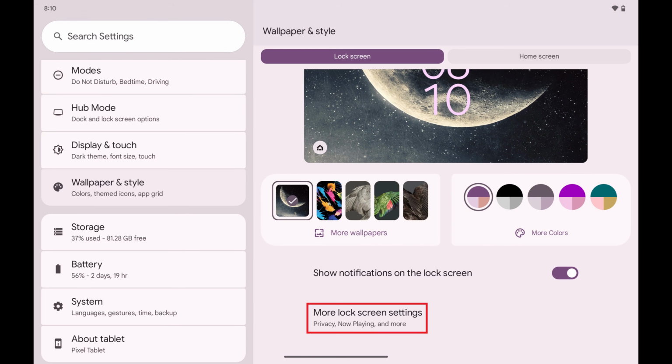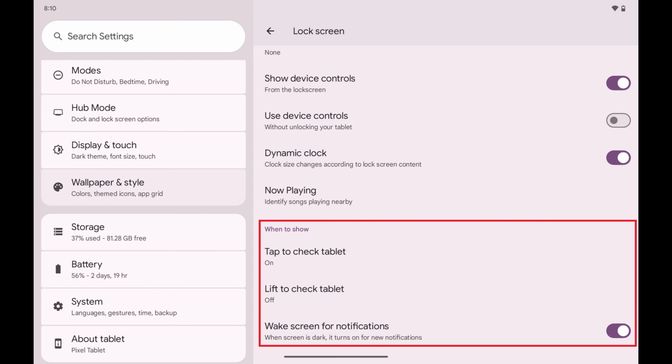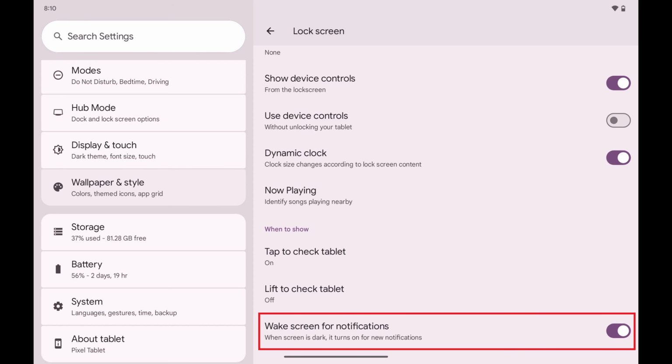Step 3. Swipe down this screen and then tap More Lock Screen Settings. The lock screen menu is displayed. Step 4. Navigate down to the When to Show section and then tap to toggle off Wake Screen for notifications.